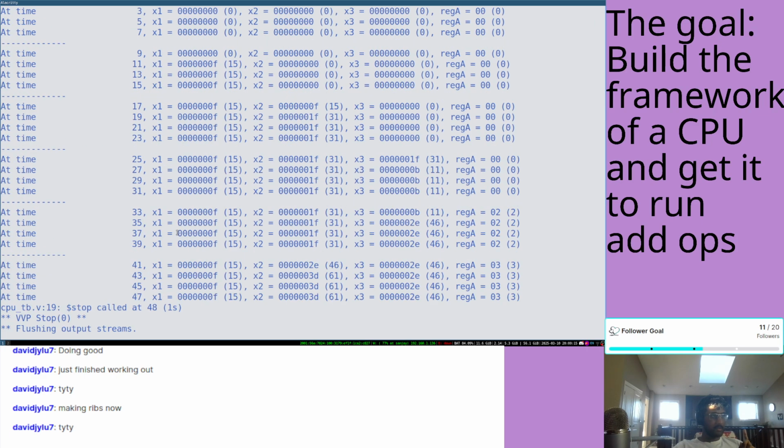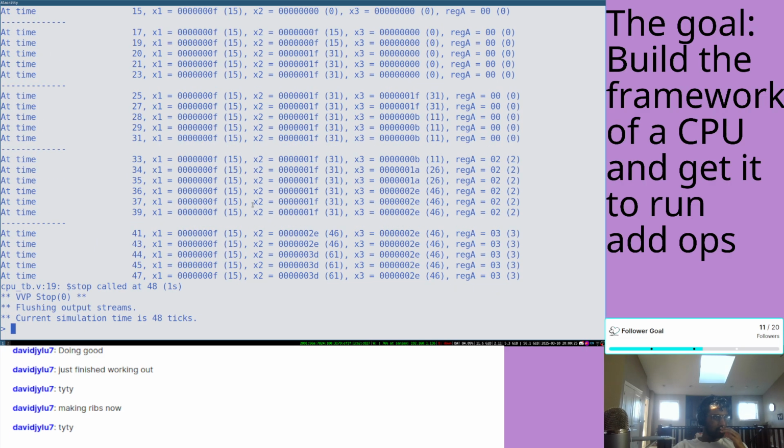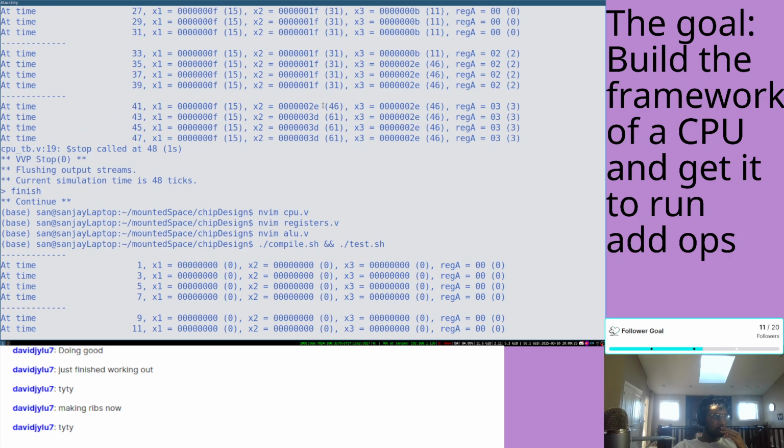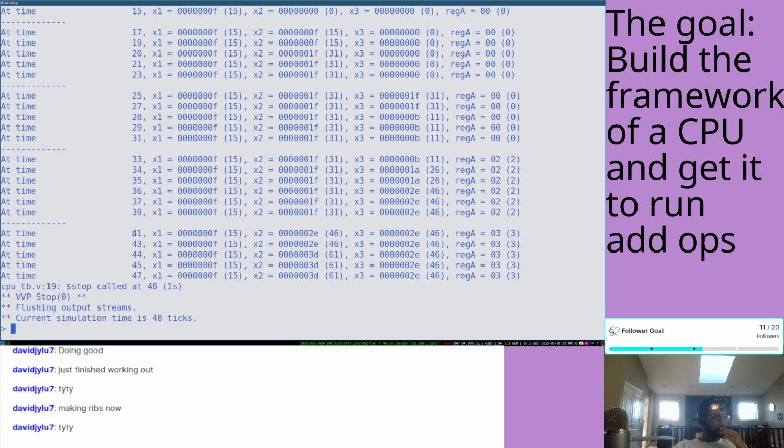So 11, how are we written here by 11? That's very fast. Oh, because we're just writing an immediate value. We're not relying on the ALU. 41, 43. 41, 44. This is delayed by 1.